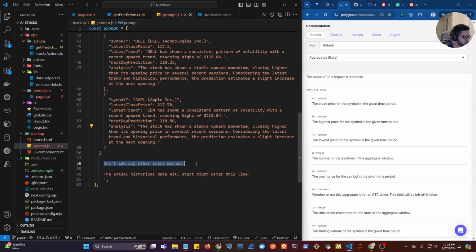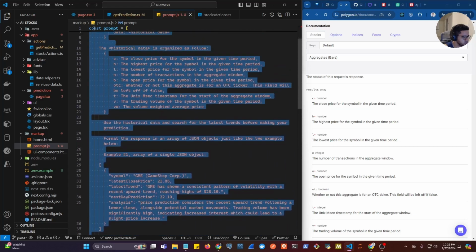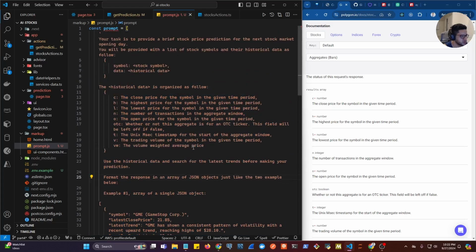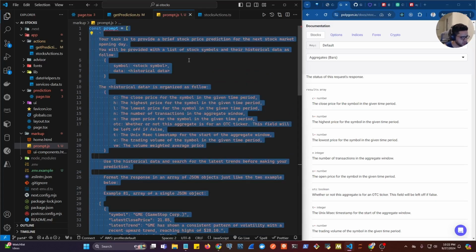Then we say don't add any extra markup, because sometimes the model likes to add a little comment or other text, or sometimes markup that we don't really need. And then we're going to say the actual historical data will start right after this line. What we're going to do is push the historical data into this array right after this first string. So we've got one large string, and then we're going to push all the rest of the stuff in there.